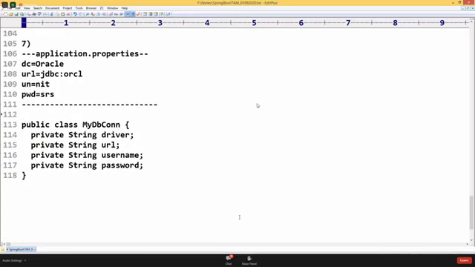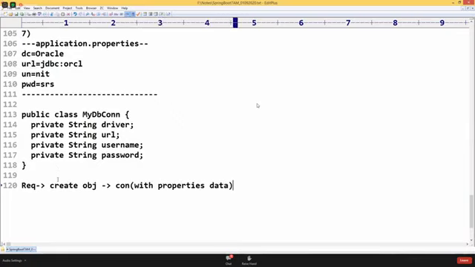My requirement is like this. You need to create the object CON with the properties data. Write the code. Use @Component and @Value.